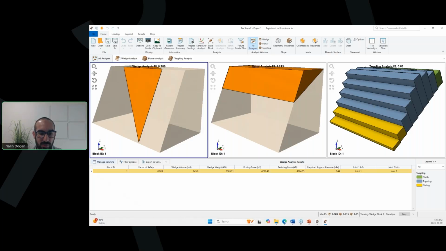Okay, let me bring in my RocSlope2 file. And this is the fresh RocSlope2 model, and this is the screen that you will get once you open up a fresh new RocSlope2 model. A wedge, planar, and toppling block are formed using the default slope geometry and joint orientations used in the program.